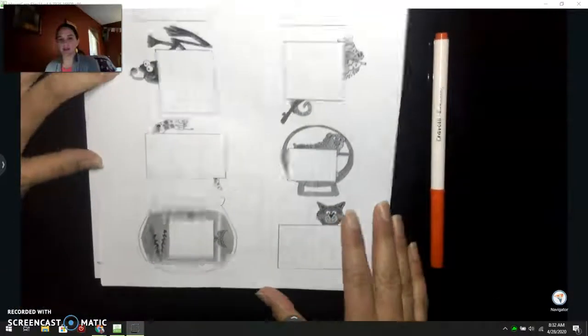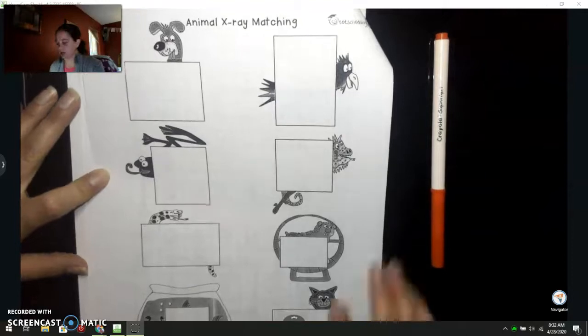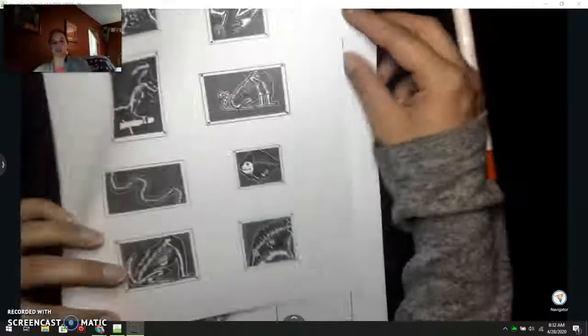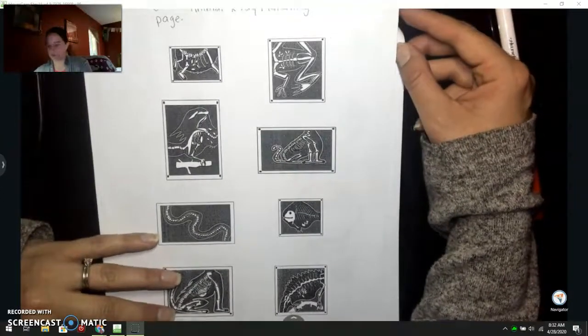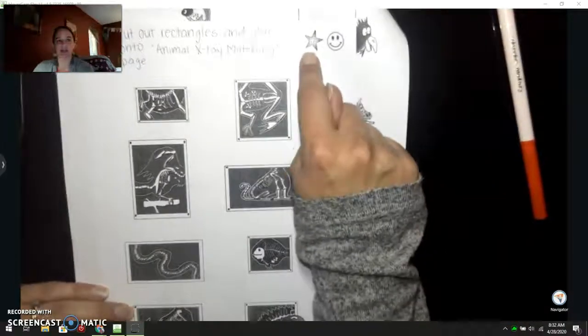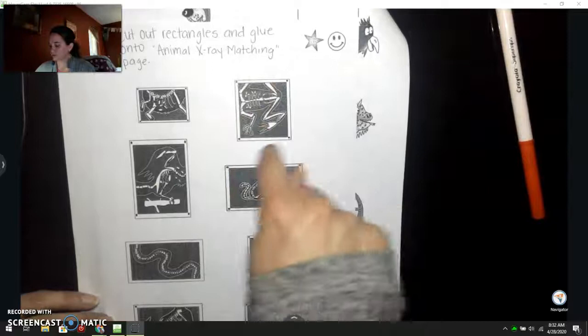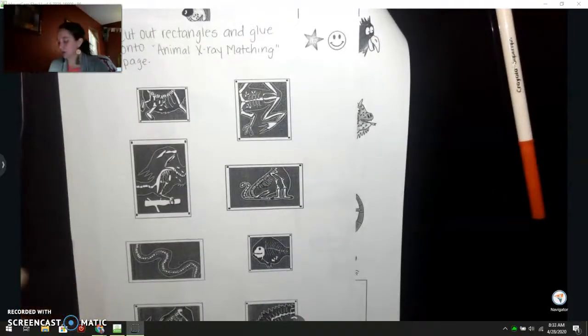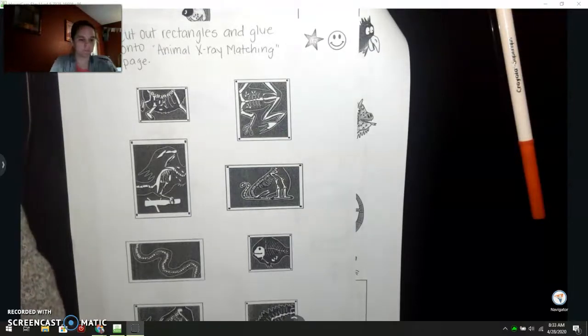Our page on the back says animal x-ray matching, and you're going to have to tear off the very last page of your packet that looks like this. It's the x-rays of the animals, and your job is, this one has a star on it, that means it's a cutting page. Your job is going to be to cut out these rectangles and squares, and then we're going to find a match. So I'm going to pause the video and cut out my rectangles and squares. I want you to pause your video and cut out yours too. We'll meet together once we're done with our cutting.